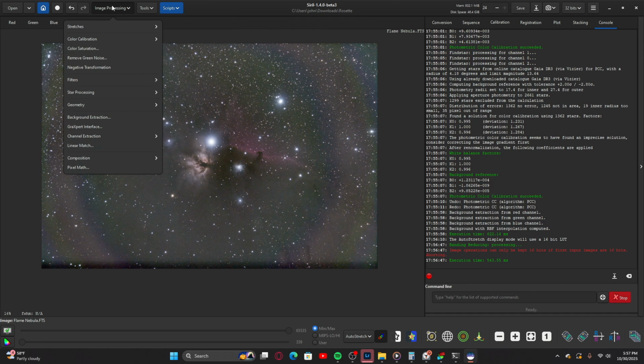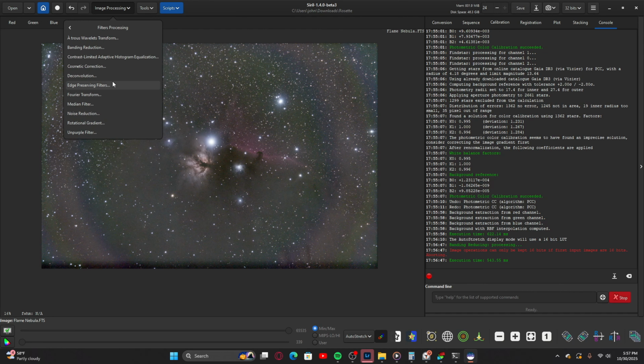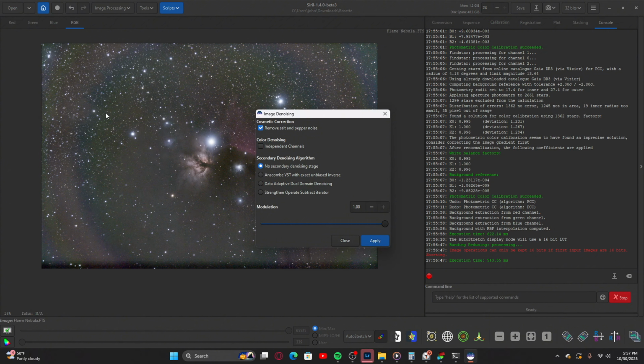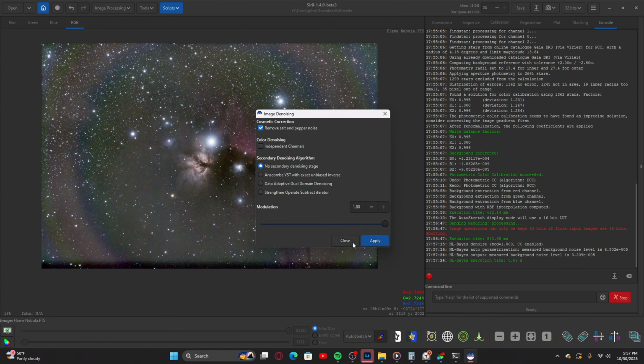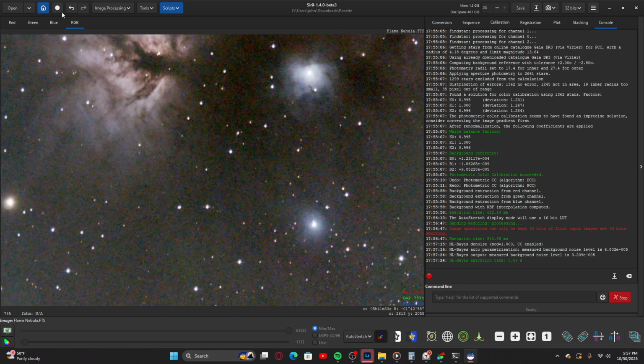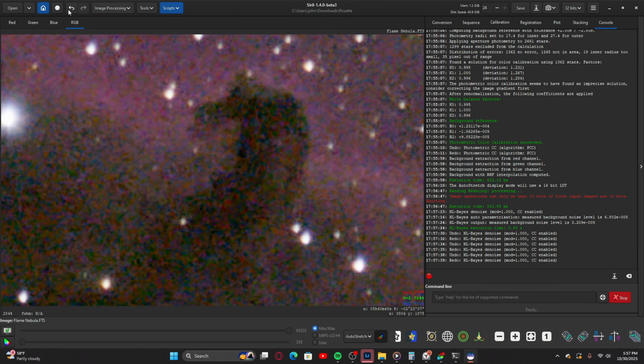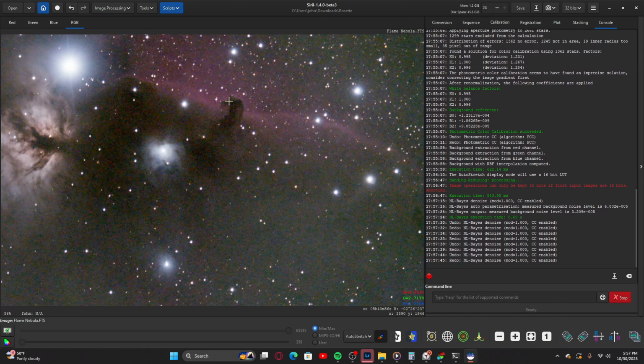Go to the Image Processing tab, select Filters, and then Noise Reduction. Check Remove Salt and Pepper Noise, and then click Apply. This will reduce the overall noise within your image. Redo and undo to see the changes that occurred in your image.